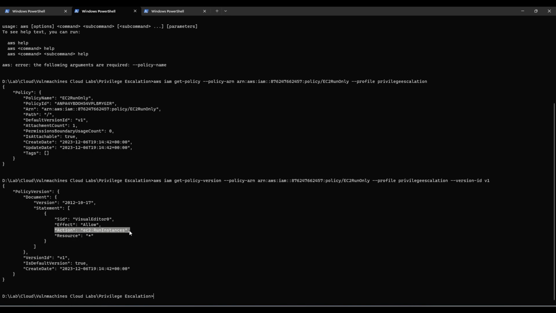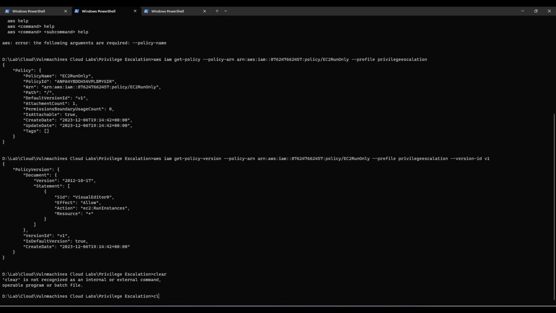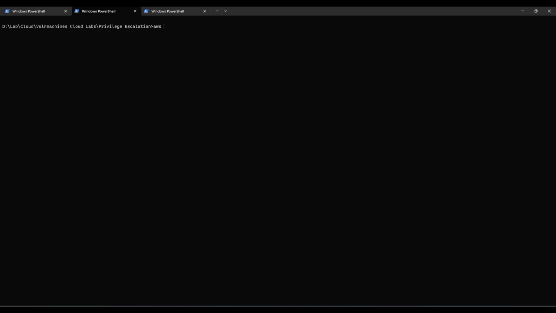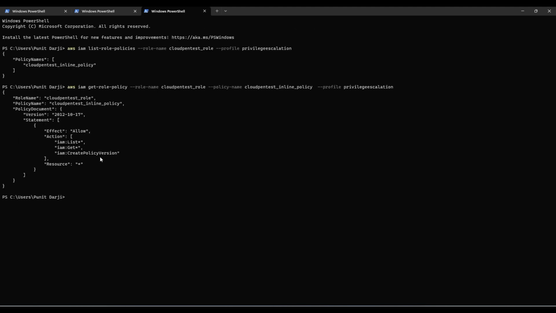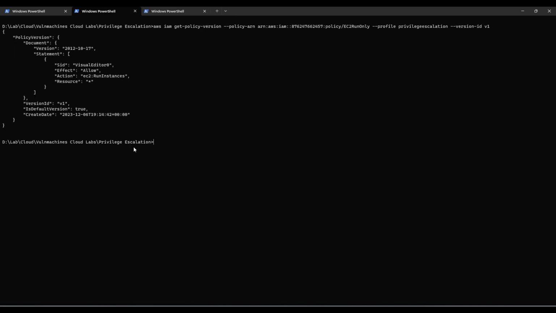Now let's perform the privilege escalation. Before that, let me show you, are we able to get the S3 details or not. Let me clear, just aws, and let's check. It is only run EC2 instance. The RunInstances action is given to EC2 run only, and here we have create policy version. So those two permissions we have given only.